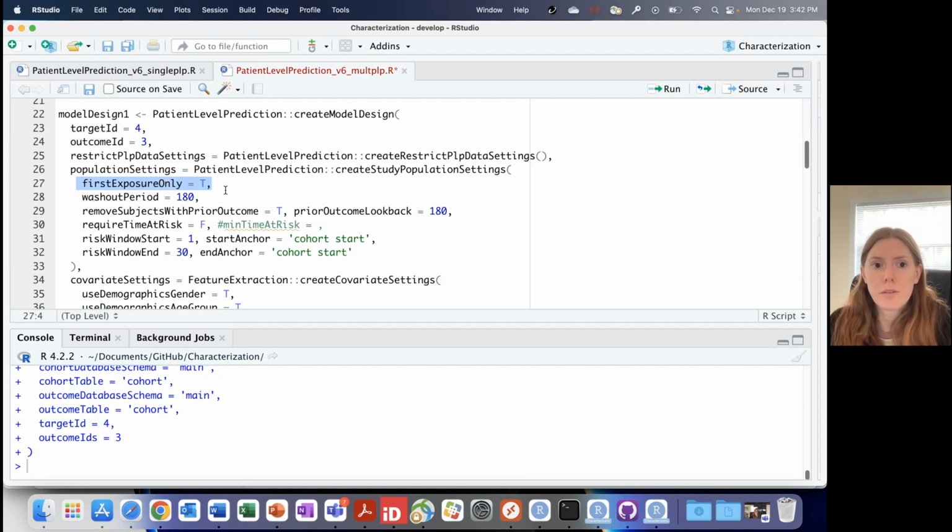So if you wanted to see what the impact of first exposure was, you could create two model designs. You don't specify it in the restriction. You specify true for first exposure in one design, and you keep the same settings in the next model design, but you just set first exposure to false. Then at the time you're fitting the model, it's going to do the filtering to first exposure for the first design, and it's not going to filter on the second design. And you can see what impact that had in the internal validation. You can look at external validations as well.